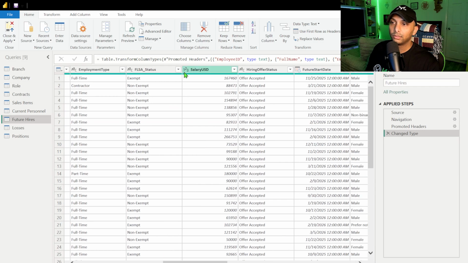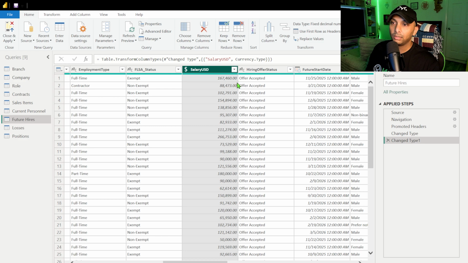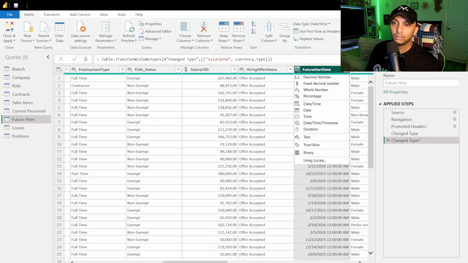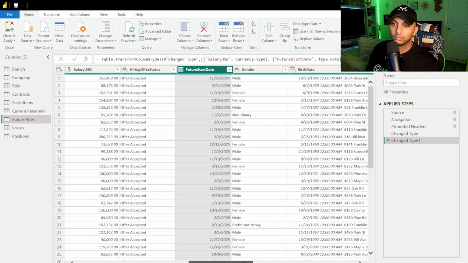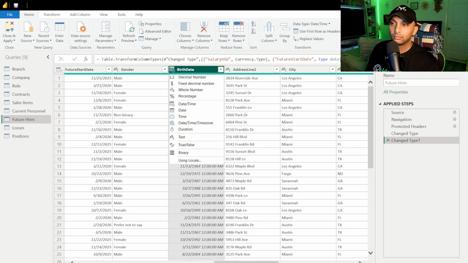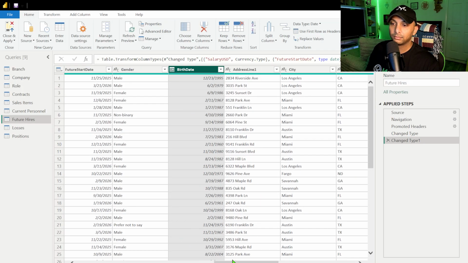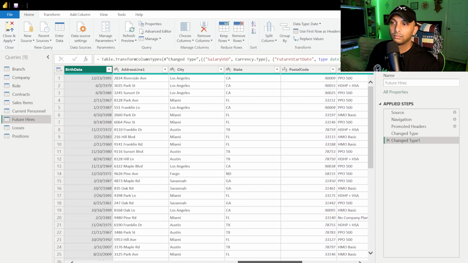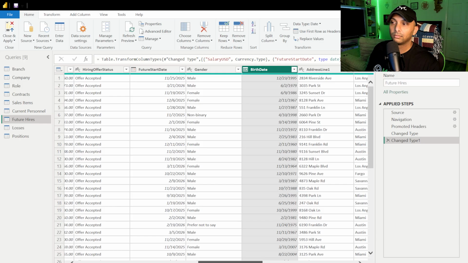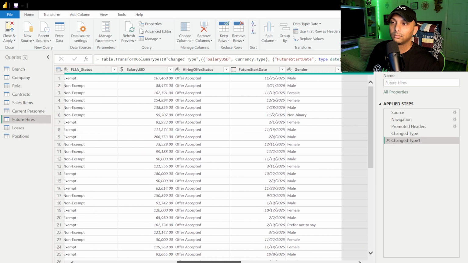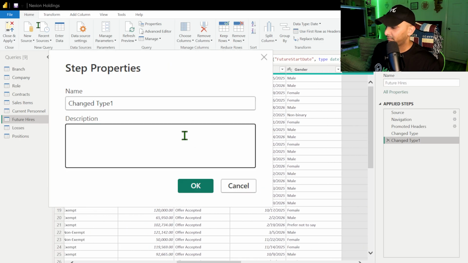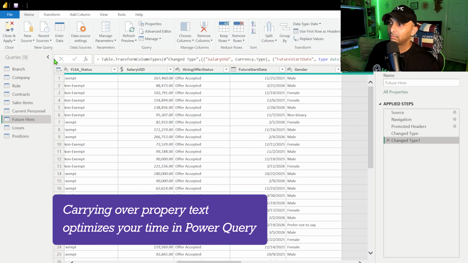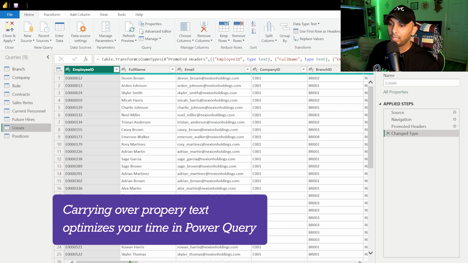Now future hires, we can do the same exact thing here. So just going from left to right, we're going to do a fixed decimal value. We're going to add a new step. We're going to change it to a date. Date here as well. Go to properties. And there we are. And same thing for losses.